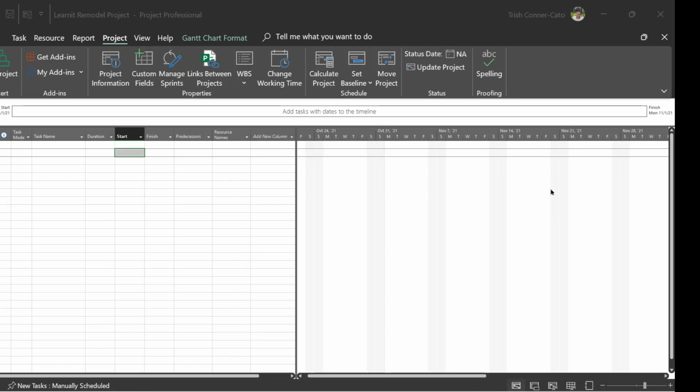There are two different modes in Microsoft Project for when you're entering tasks. Mine is defaulted to manually scheduled, which means that I'm controlling the task schedule in terms of its duration, start, and finish dates. And that's why down in my status bar it says new tasks are manually scheduled. When I'm manually scheduling my tasks, that's when I'm setting up my project plan file.